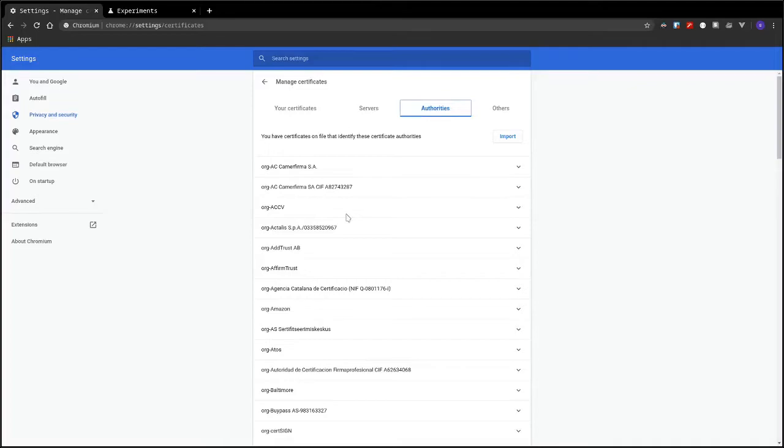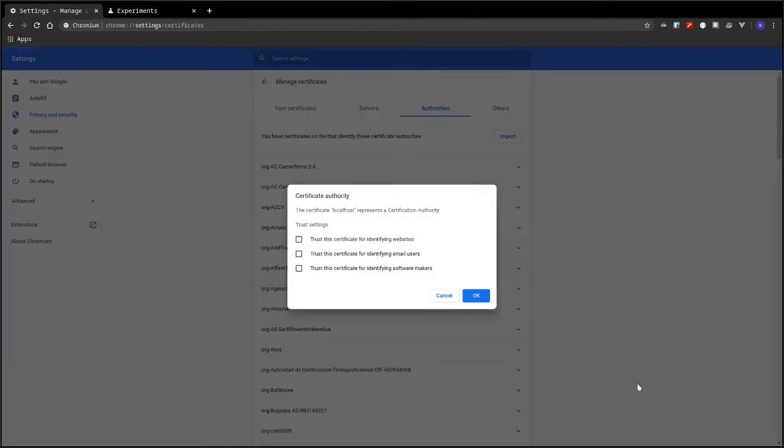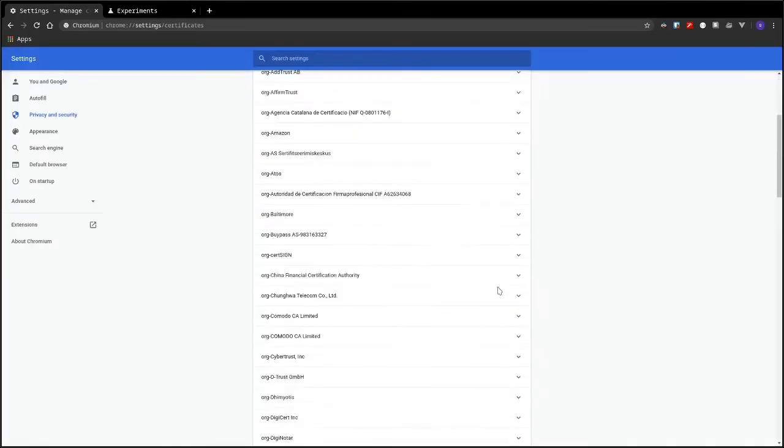So let's hop over to Chromium, and this will work the same for Chrome. You need to go to Chrome, Settings, Certificates, and under Authorities, you'll import, and we're going to import the same thing, that PEM file. And we're going to use it for identifying websites. We don't care about email or software makers or whatever.